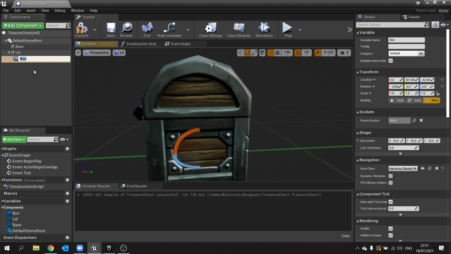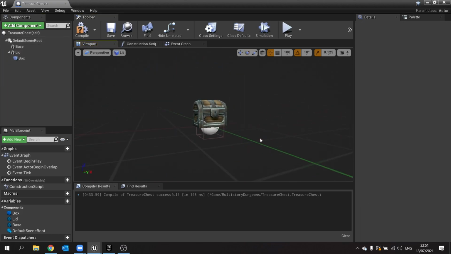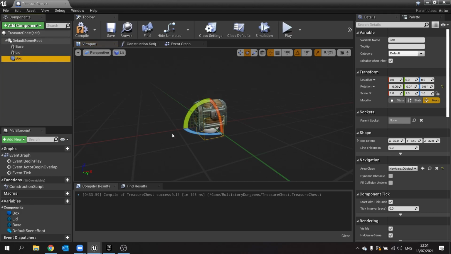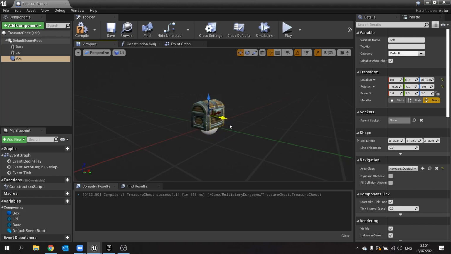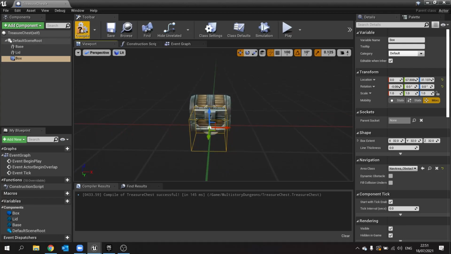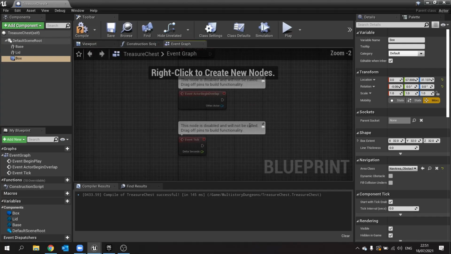This box collision is going to act as the trigger around the whole entire chest so that when we walk into it the chest will open. So again I'm going to detach that from the lid there and just move that around into where I want the trigger volume to be, and I'm going to put it just in front of the box there. Okay, so once I've done that, I'm going to go into my event graph and create the events.